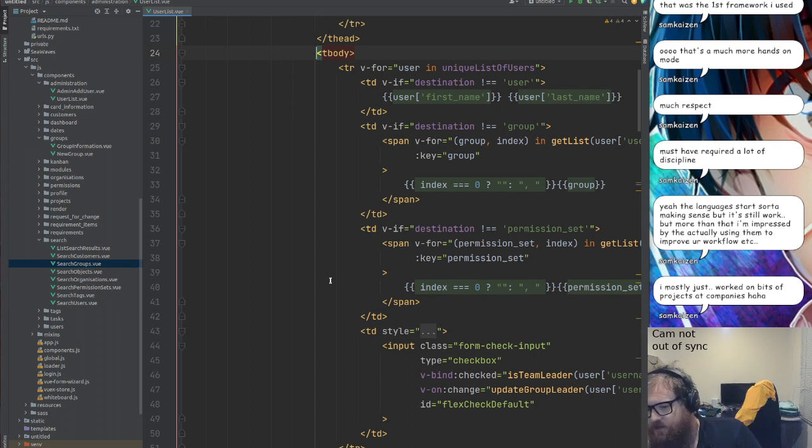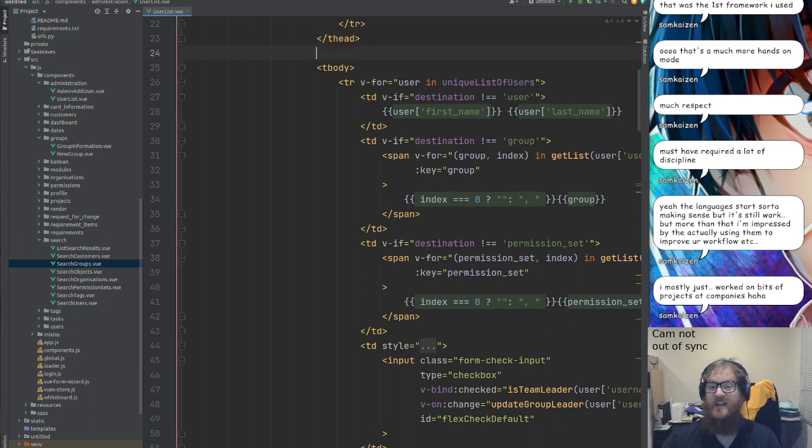I mostly just work on bits of projects at companies. I've started a new position at a new company. So I'm currently in that stage where there's a saying that in the first 5 months you really don't produce much work because you're still getting used to their code. I'm finally figuring out how this is all structured, so hopefully soon I'll be able to take off.